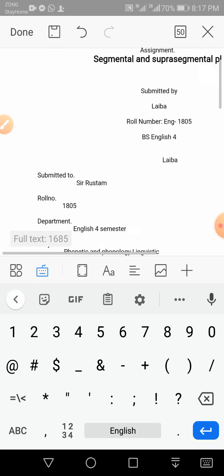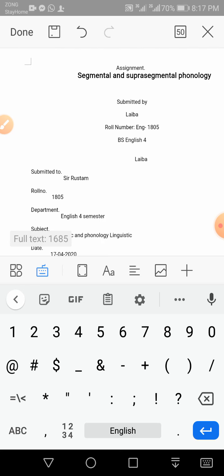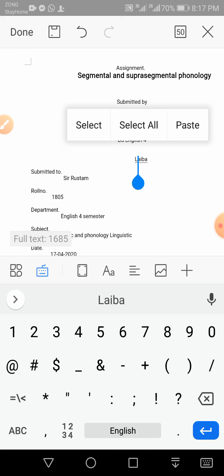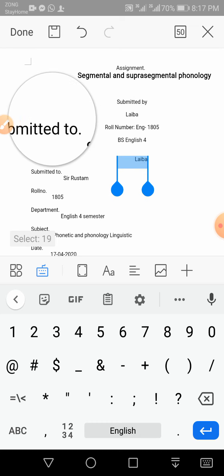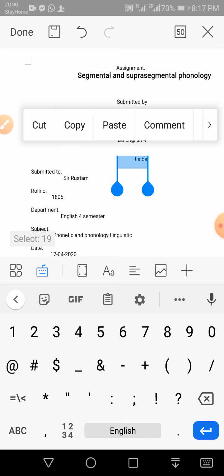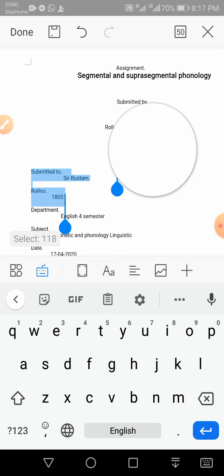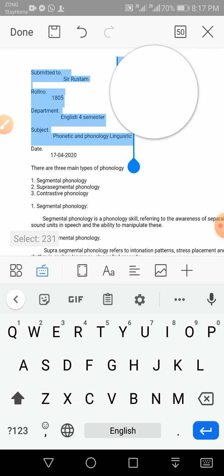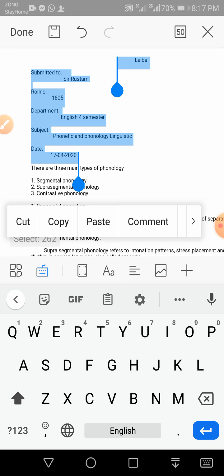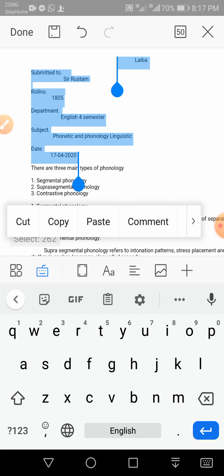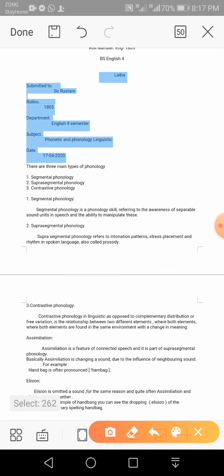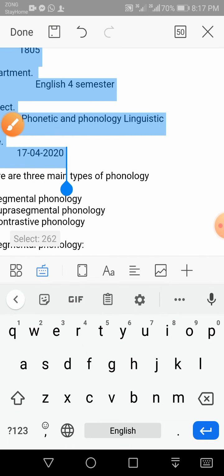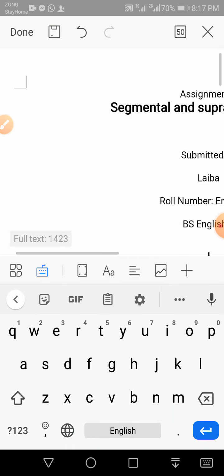Now let me remove this one. You are going to select it like this. Select and come here. I have selected up till here, and I'm going to remove all this because I'm going to redesign. It is now selected. You can delete it using the cross on your keyboard, or you can cut it. So it is removed now.